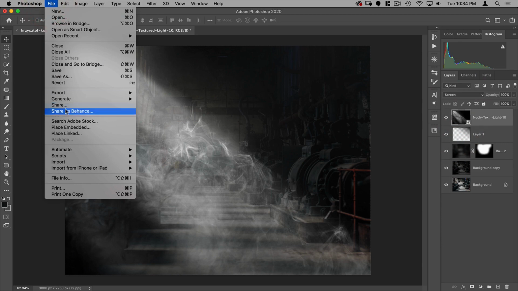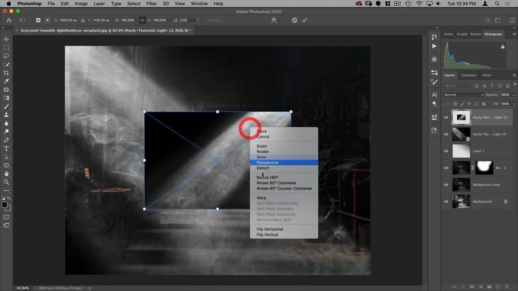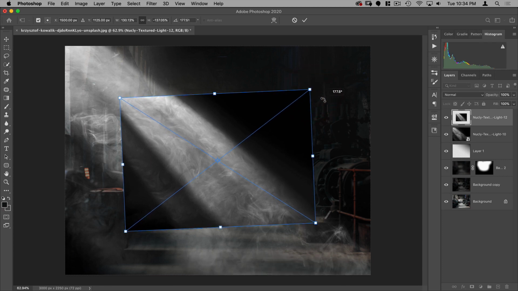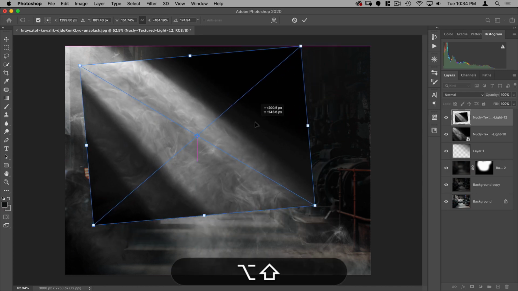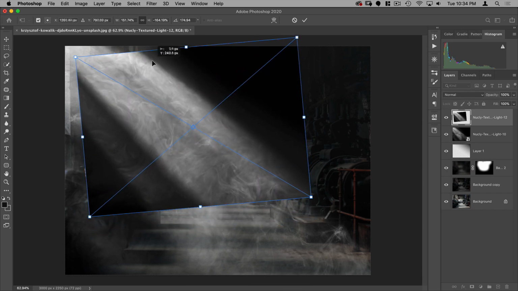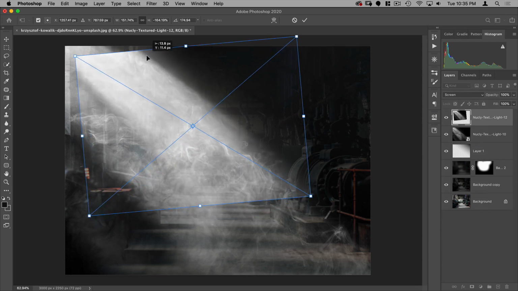And then do File, Place Embedded, grab number 12 here. Let's flip that one horizontal. And let's just adjust the angle so it's the same angle as the one below it, about so. And I want this to be coming out of one of these middle windows here. So maybe this one right here. We'll just make that the start point of it. And we can put this on screen and just line up where this light is coming from to this window right there. So I think right about there looks good.